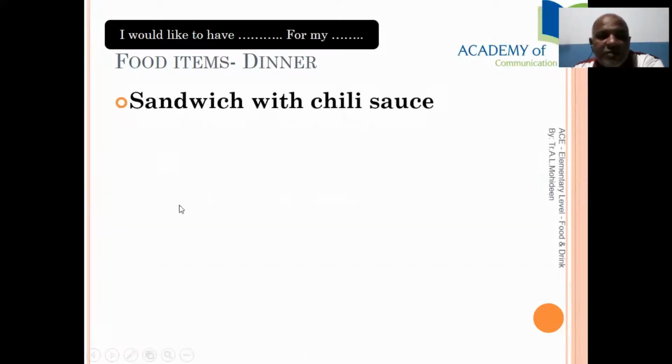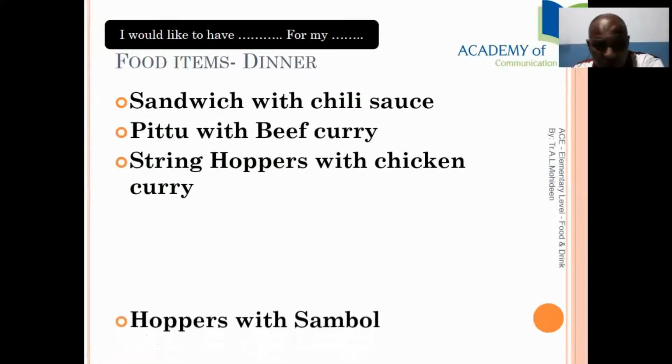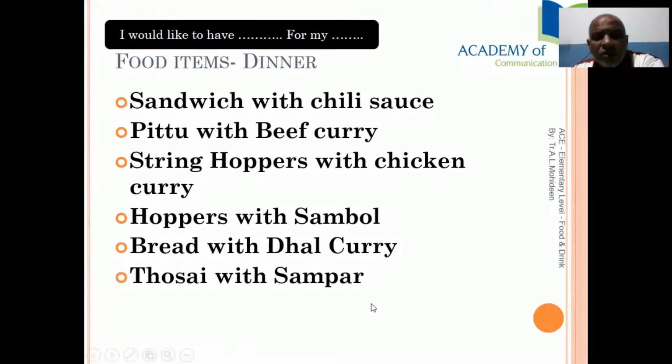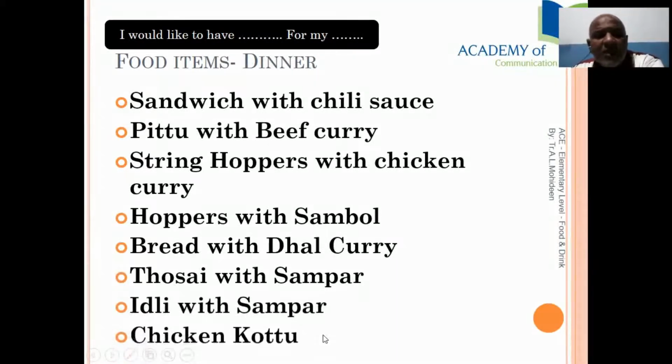And you can have the dinner. So what are the items for dinner? Sandwich with chili sauce, with beef curry, string hoppers with chicken curry, hoppers with sambal, bread with dal, dosa with sambar, idli with sambar, chicken kottu. So you can have something. You just choose at least one from each. You have to take one for breakfast, one for lunch, and one for dinner.